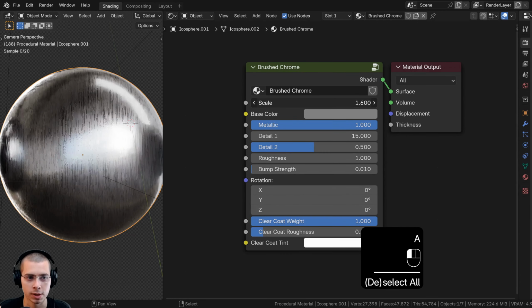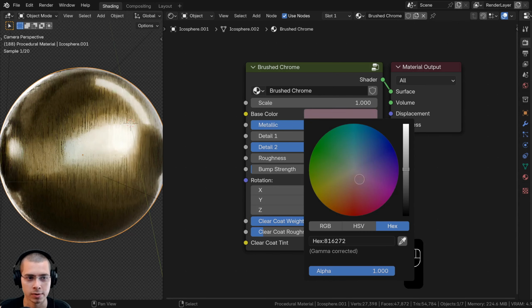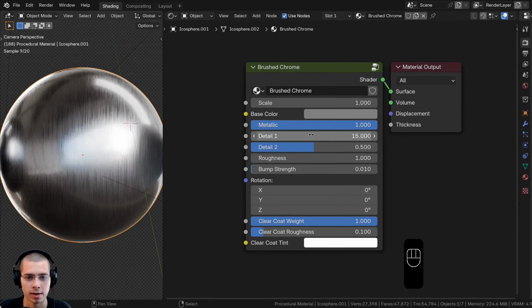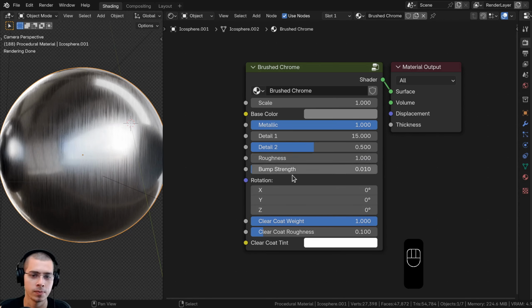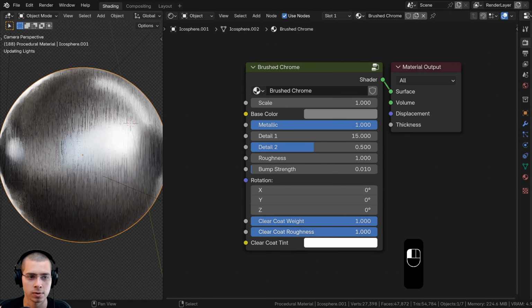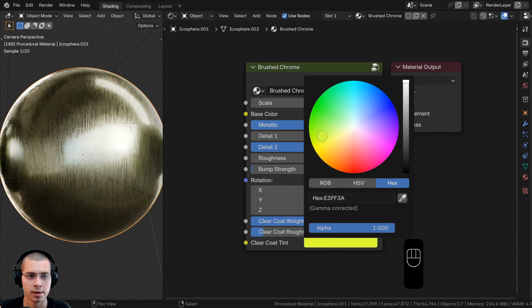And we can now review the material. So we have the scale of it. Then we also have the color. We also have a metallic value, and we have 2 levels of detail. We also have the roughness of the material, and actually making it really rough looks pretty cool. And then we also have the bump strength. Then we can change the rotation of the brush texture. And then we have the clear coat roughness, and then finally the clear coat tint.